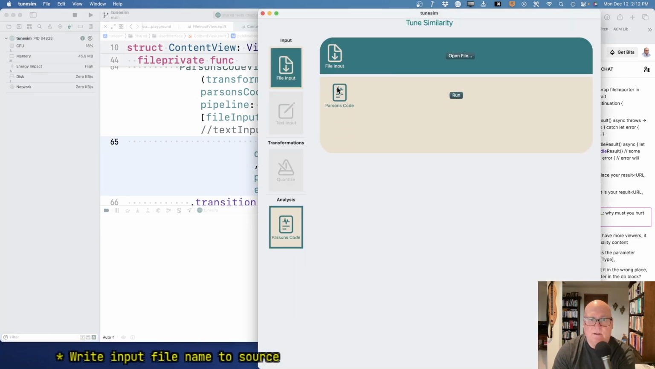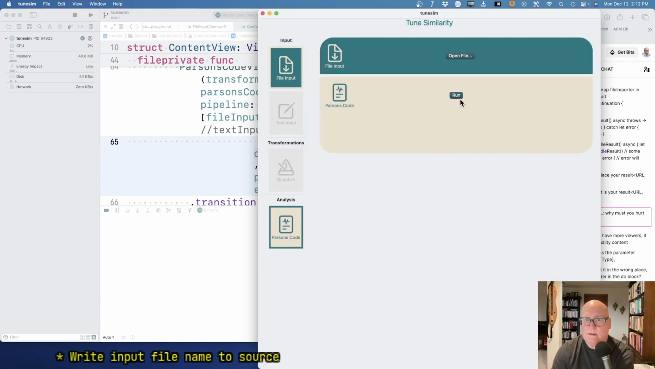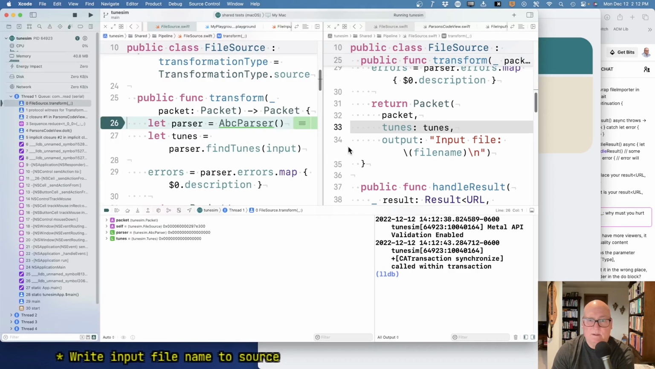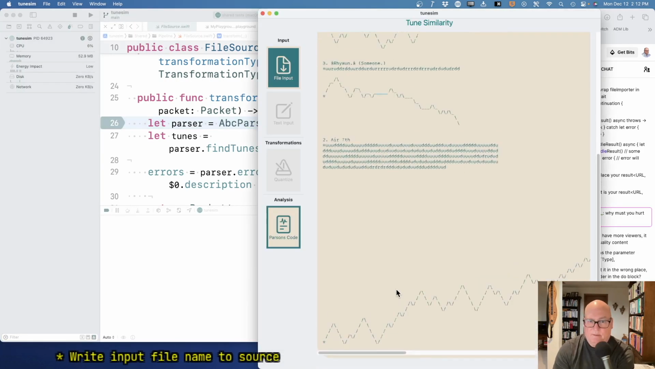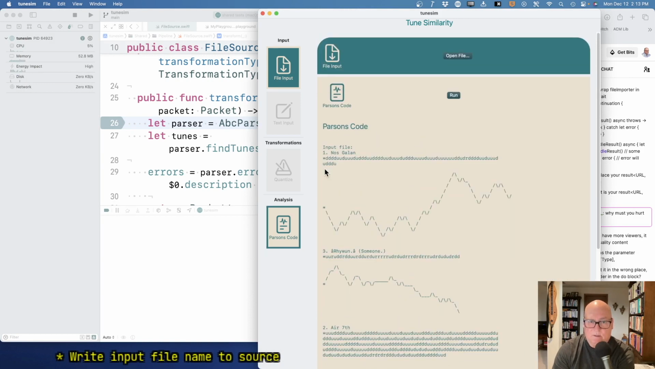Okay, we'll switch to file input. Open the file. We'll take the ABC, and run should put out stuff. Turn off that. Should be another one in a moment. Yep, that, and continue. Yep, there we go. That's the kind of stuff we expect. Okay, so Parsons code, the input file name is not handled.